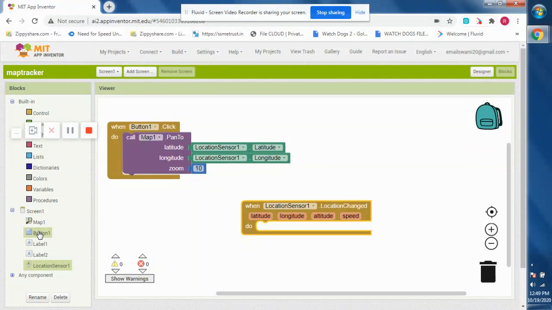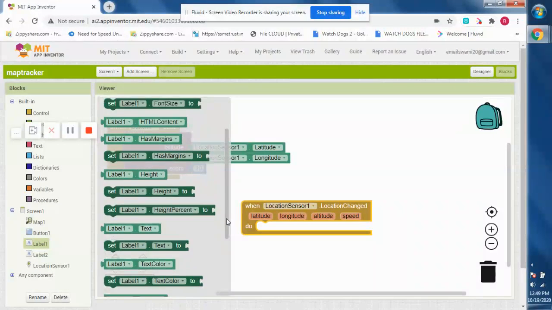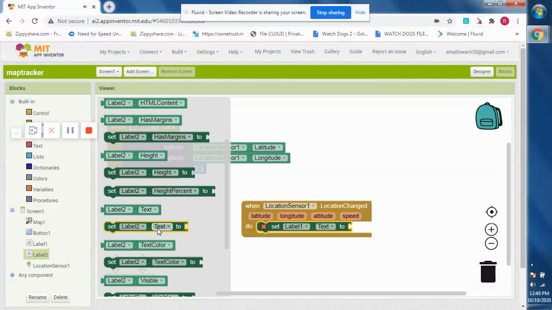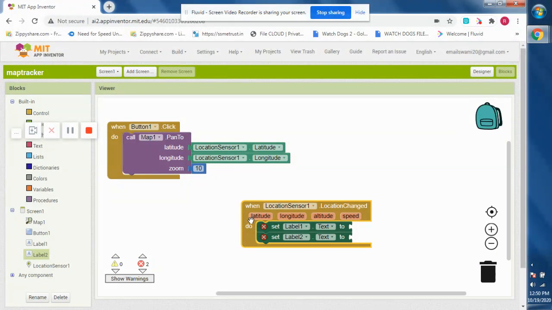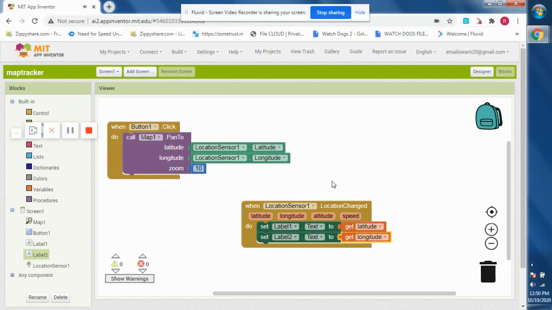Now go to the label. Go to label 1. Set Label1.Text to latitude, and set Label2.Text to longitude. Now click on LocationSensor and get latitude and drag it here, and get longitude for the second one. Now we have finished creating our app.